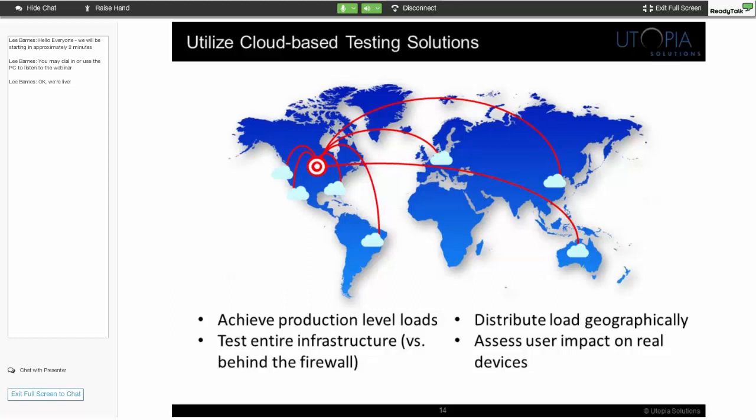And just as important, it allows us to test that entire infrastructure versus, again, in the lab and behind that firewall. So we're testing the exact same infrastructure and topology that your users are going to use, again, out in the wild. We can distribute load geographically, right? There's cloud-based servers all over the world. Most of the cloud-based service providers have integrations with various cloud providers, and you can spin up a server virtually anywhere you need one these days.